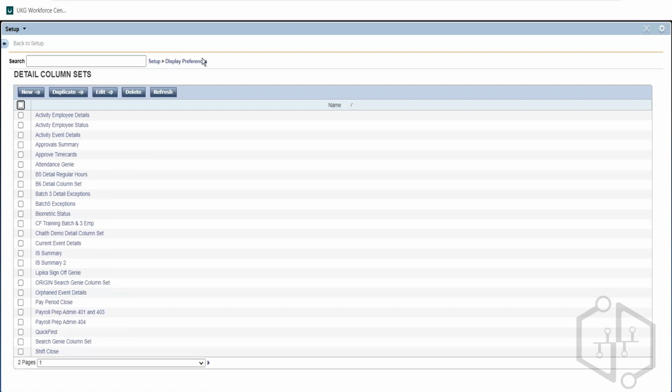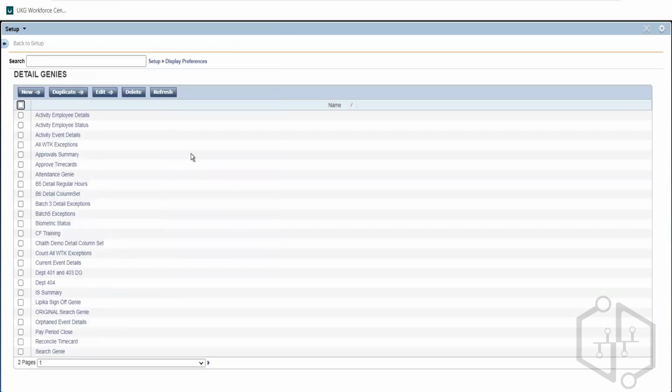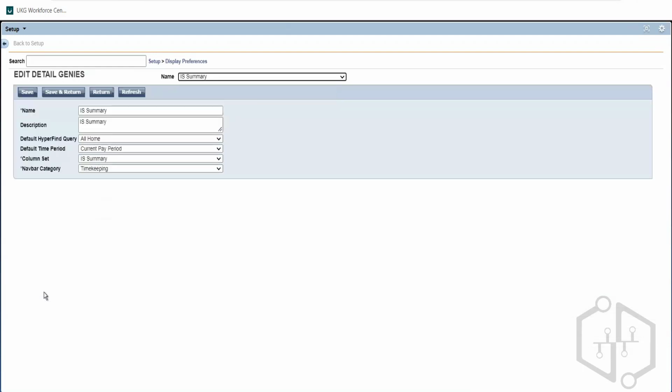Okay, so we have created the columns. Now I need to go to that particular genie. I need to go to details. So in detail, instead of creating a new one, I'm just going to use this summary itself. So when you click a genie, it will have the summary name and the description. Then what is the default hyperfind query? What is the default time period? What is the default column set? And where it will be found. So I'll take you through one by one.